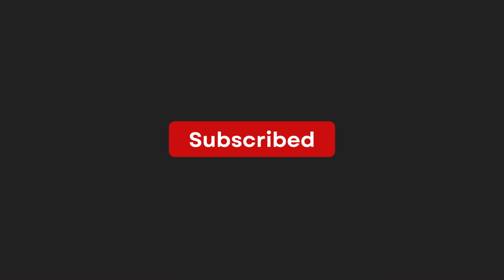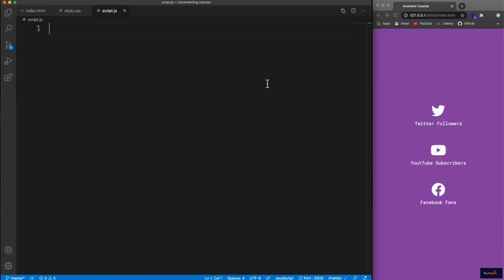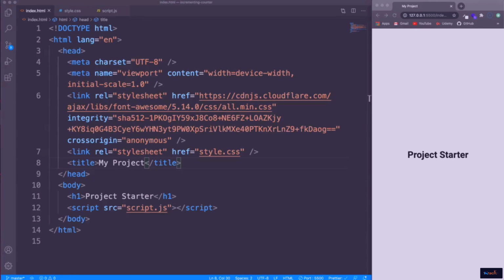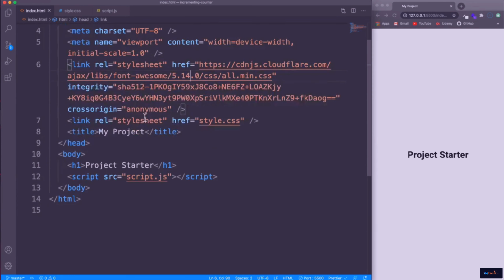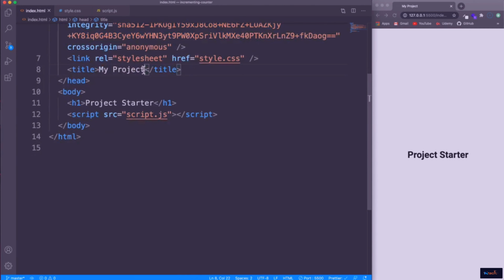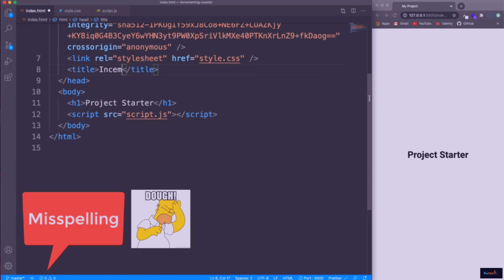Let's get started on our increment counter. So I have my project starter. I also have a link to Font Awesome because we will be adding the social media icons, which of course is optional.